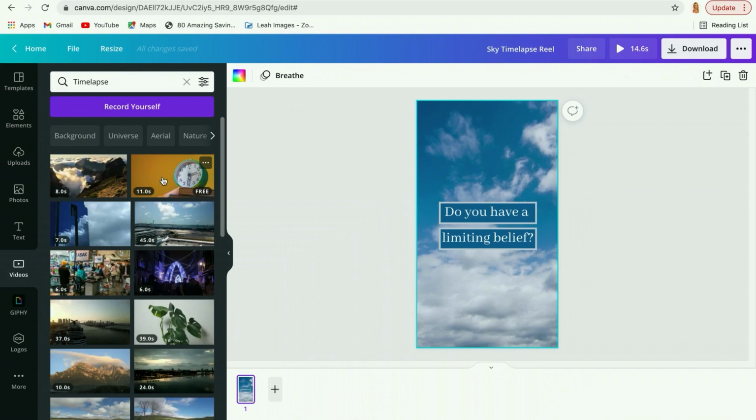And it'll come up with all these different ones. So here, for example, you've got a clock going round, 11 seconds. You've got the sky going across the building. You've got the sea. And the one I've got over here is of the sky. Now, at the moment, it's 14.6 seconds long for this particular slide. And I don't want it to be that long for that slide. But what I want is multiple slides on this reel. And obviously, I want the sky in sync.